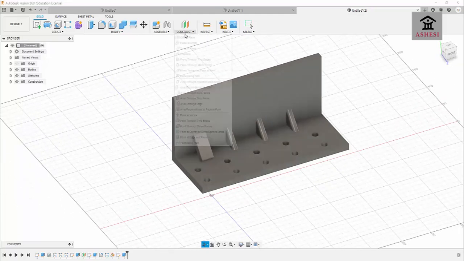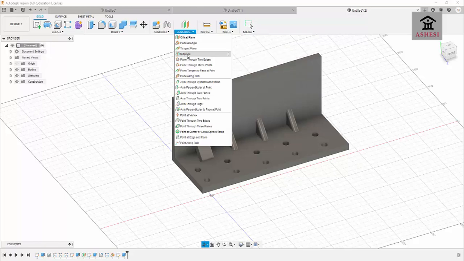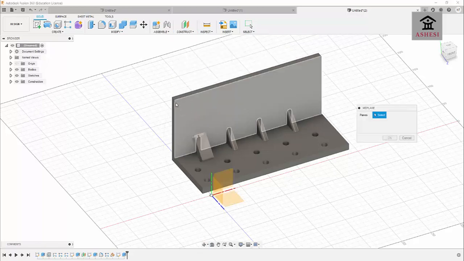The next plane I want to illustrate to you is the mid plane. To do that, I want to drill a hole along this face, but I don't want the hole to go through all of it. So to do that, I'll be using the mid plane. All I have to do is select the face of this and the other face, and I'll be able to get a plane in the middle of this structure. So let me show you.